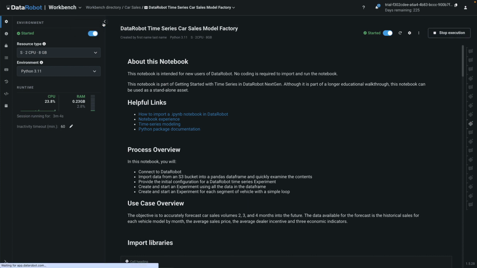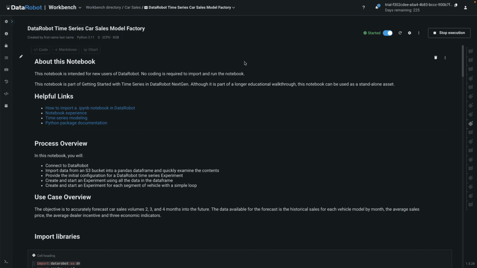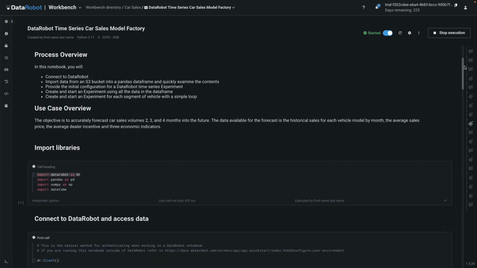As this starts running, let me orient you to what it contains. We'll connect to DataRobot. We'll import data as a pandas data frame and quickly examine the contents. Then we'll configure the time series experiment using code, and we'll set it up in a way that matches what we did earlier in the GUI. We'll create and start a time series experiment using all of the vehicles in the data frame, and then using a simple loop in Python, we'll start an experiment for each segment of vehicle.